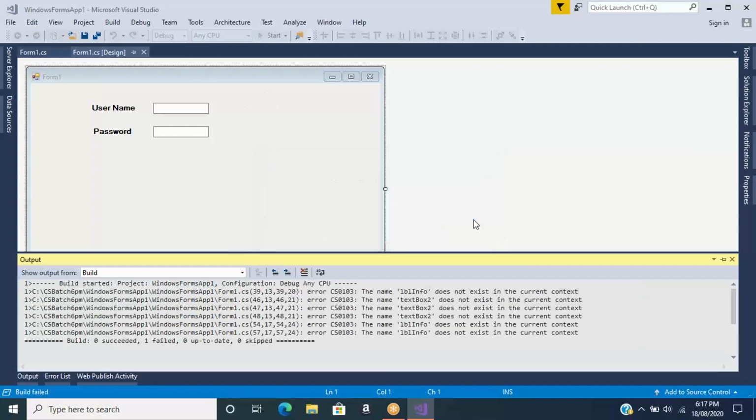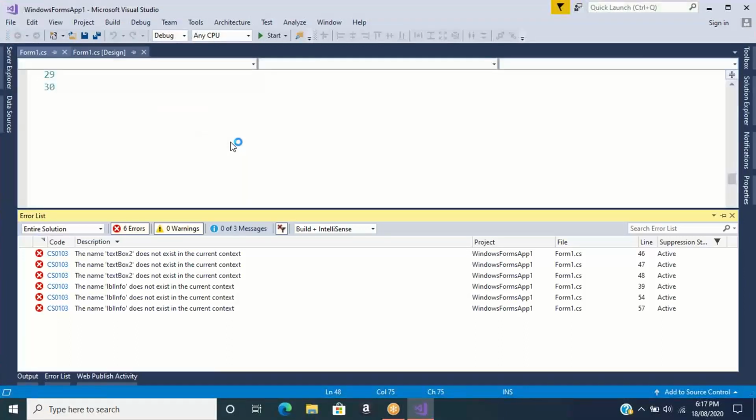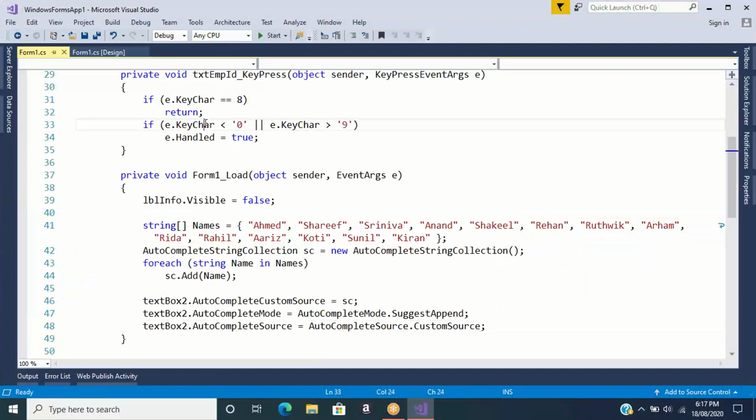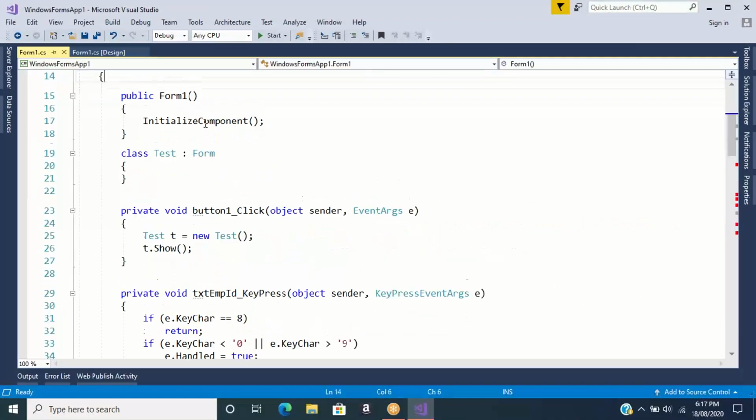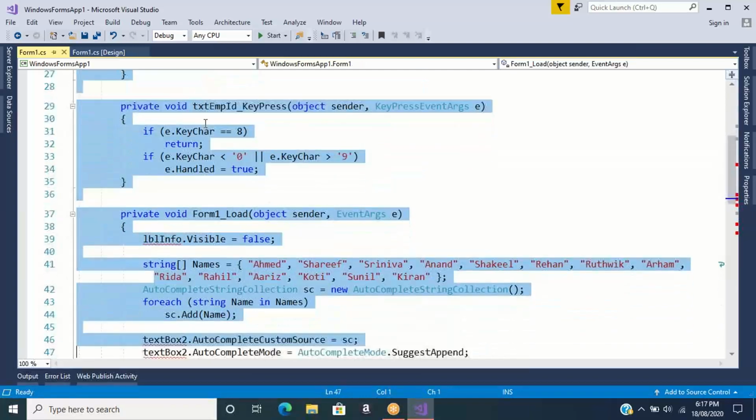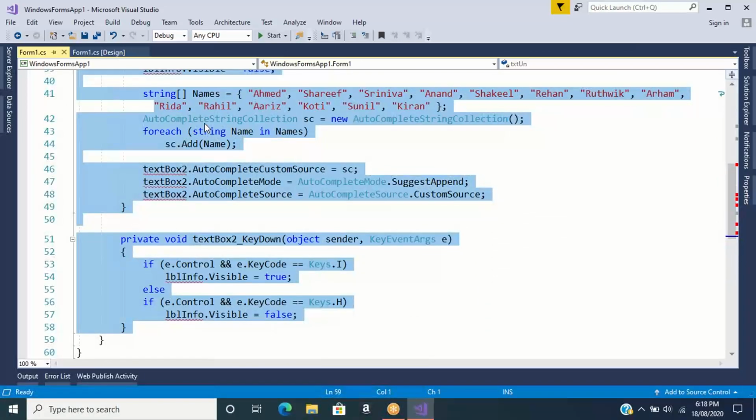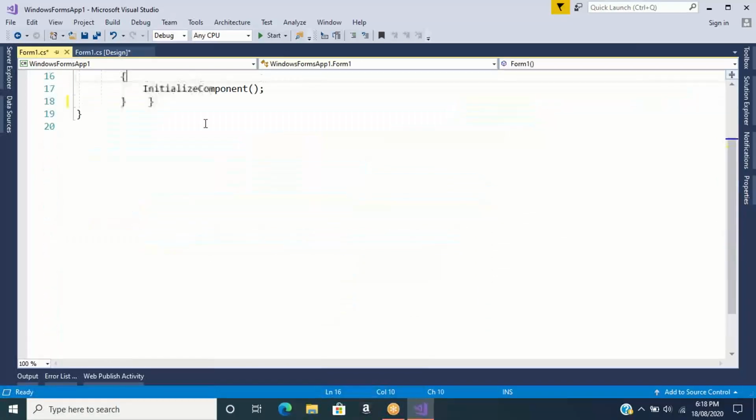Oh, acha. Background coding is there, no? Code behind file, yesterday's logic. Yeah, these all are there. But then we got an error. Anyways, delete, not required. Delete everything. Yes, gone.